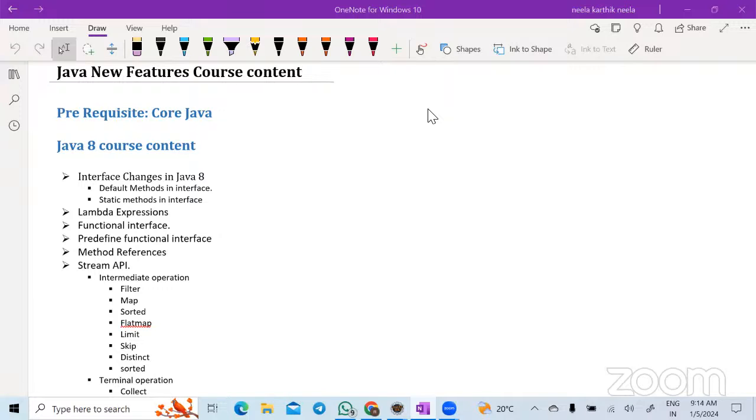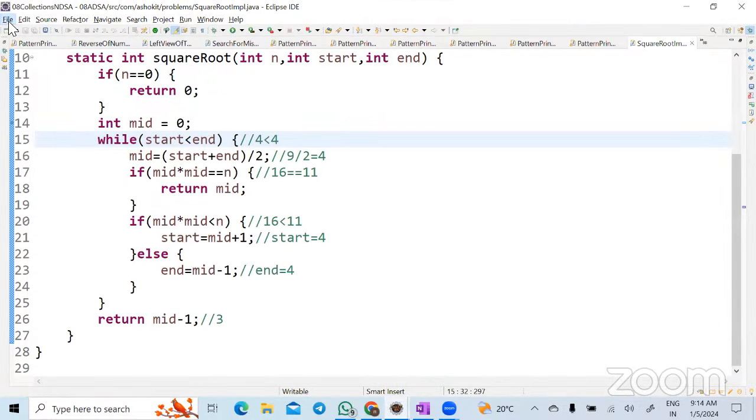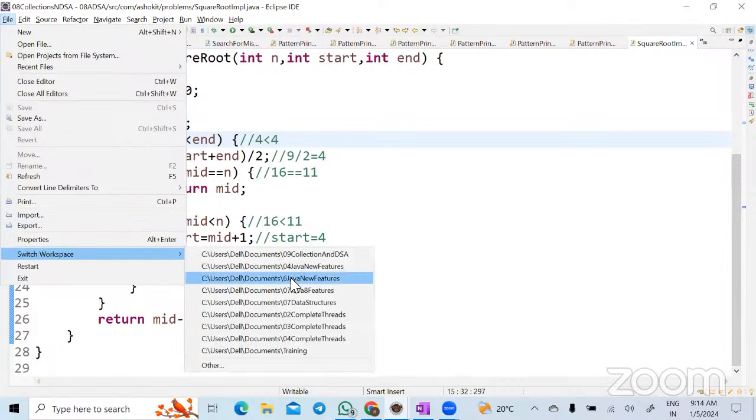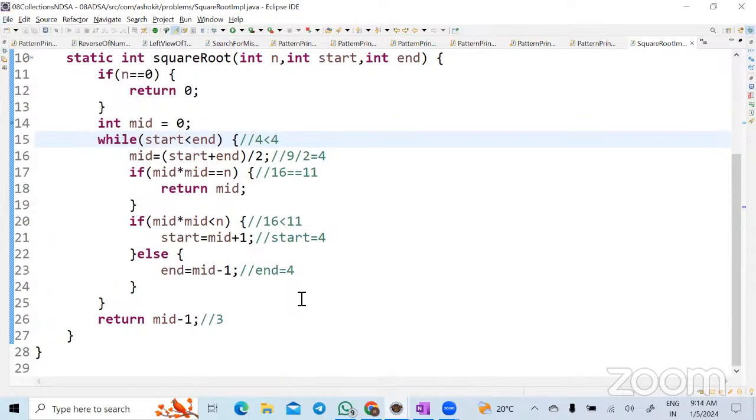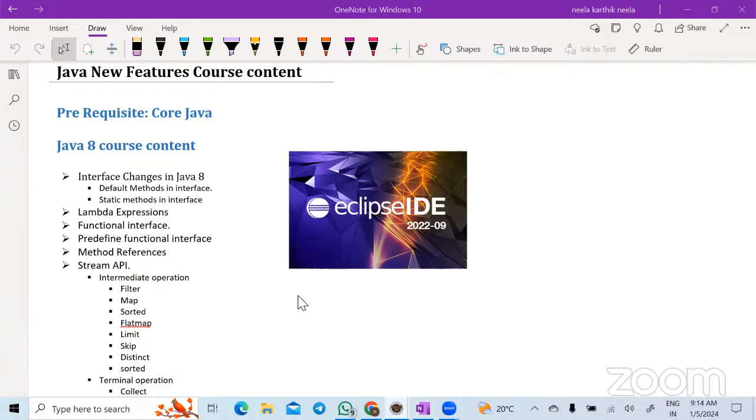Now let's get started with some of the features. So first, let me create a new workspace. As I mentioned, this is the 7th batch I'm teaching on the Java new features. So already the Java 8 features workspace is there. I'm opening that workspace. Those who are watching in YouTube, if you have any questions, please put your questions in the chat.